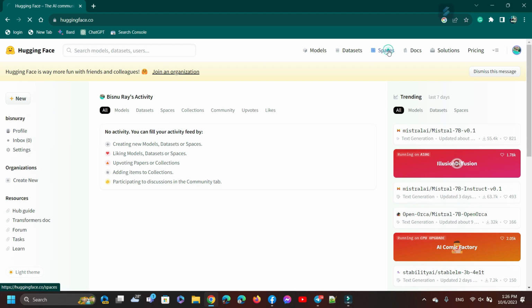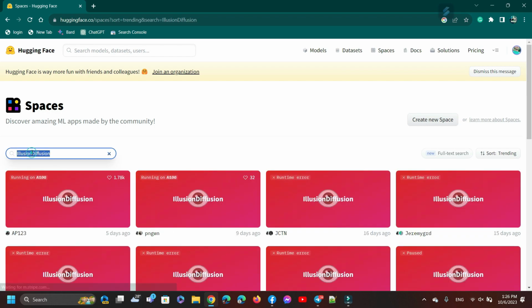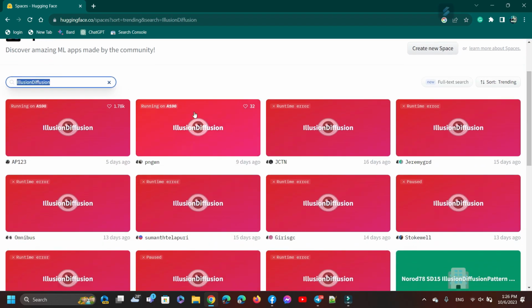Click on the Space section and search for Illusion Diffusion. Here you can see lots of illusion diffusion working spaces, but most of them are not working anymore. Most people are using the first space. This is running, but this space is busy most of the time for many users. Probably you will not be able to get the results with this space. So we need to choose a different space.